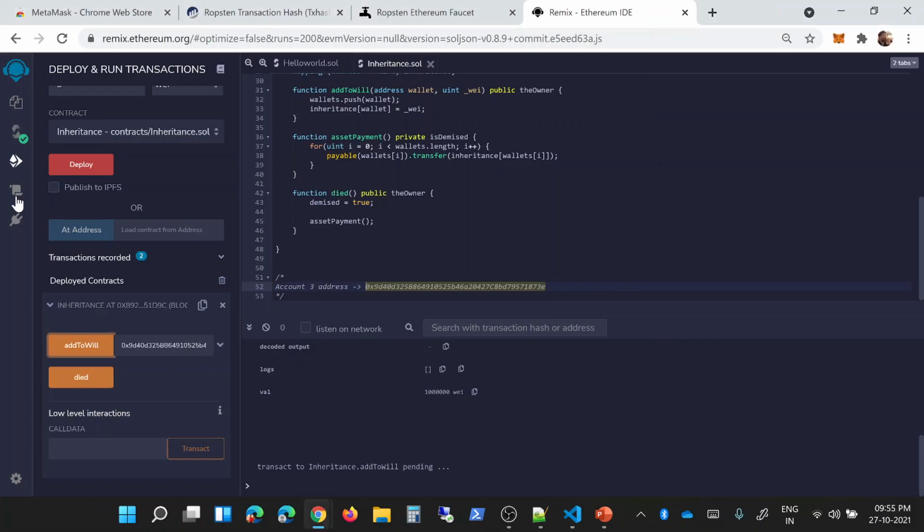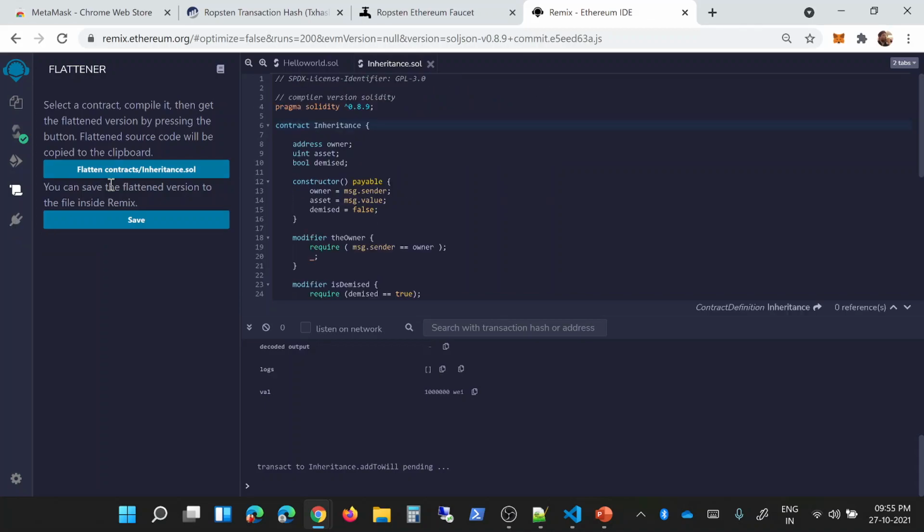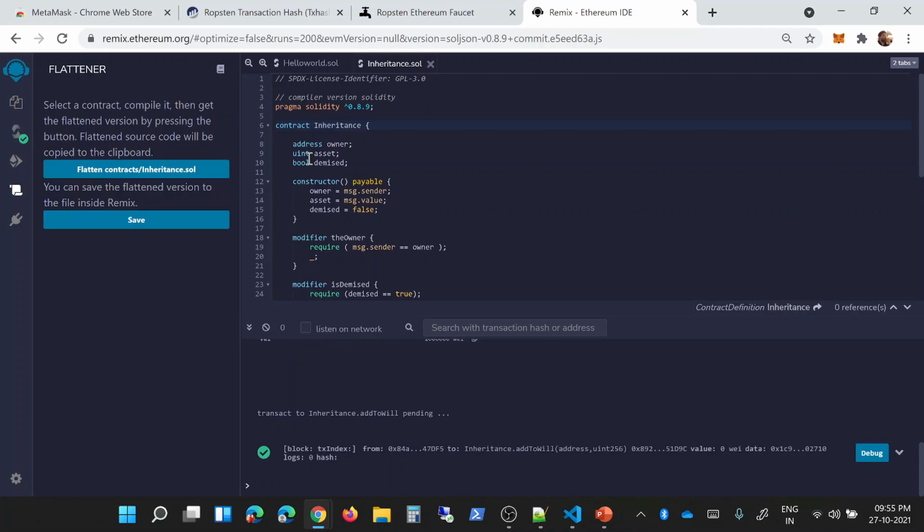Let me talk about flattener and the plugins. Flattener is a compiler feature that flattens everything. If you have more than one contract, multi-file contracts, or multiple import statements, it will flatten everything into a single file, because some of the EVMs do not support multi-contract deployments. So it's always a good idea to flatten them before you deploy.